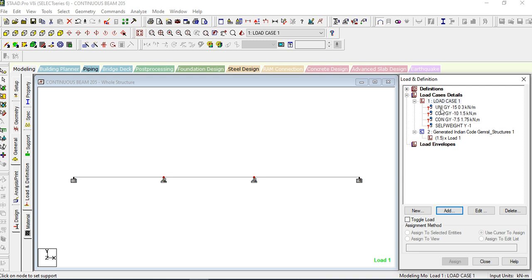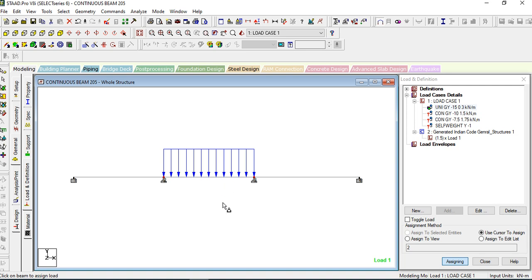You have to apply the loads as per the created sequence. Here the uniformly distributed load you can see as 15 kilonewton per meter. This is in the second span. So select the assignment option as use cursor to assign, click on assign and click on the second span. It will be applied on the second span. Don't click on the first or third spans.